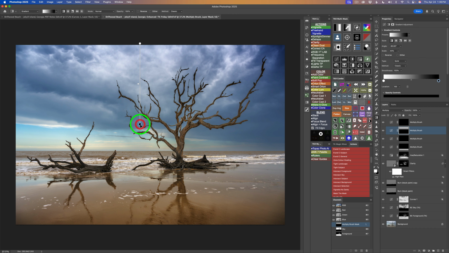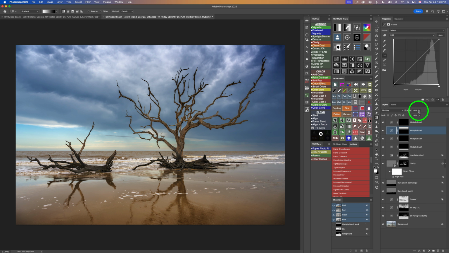Release the left click of my mouse. I don't want to see the line, so I'm going to click right here on this curves icon. And again, I want to take the opacity the whole way off. And now let's just build it up slowly. And I think I'll stop right here at 33%. Let me shut this off. Here's before and here's after.